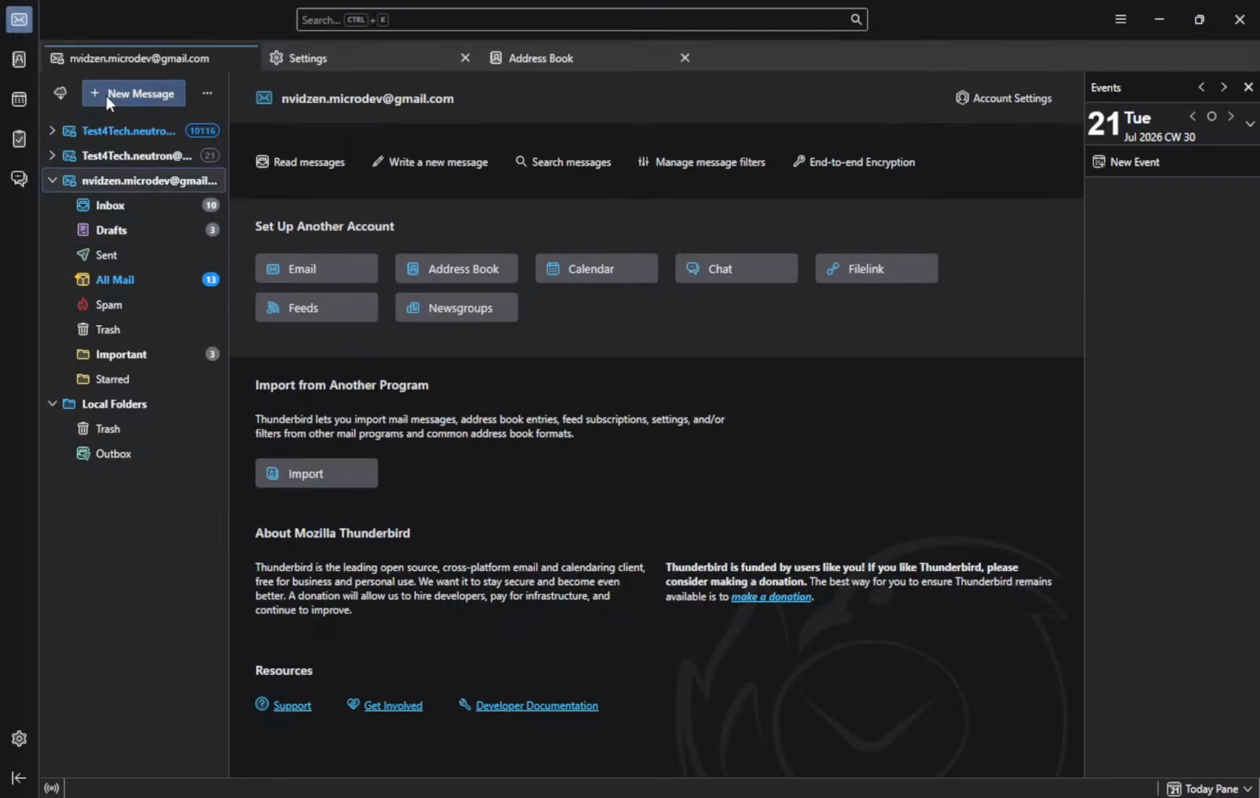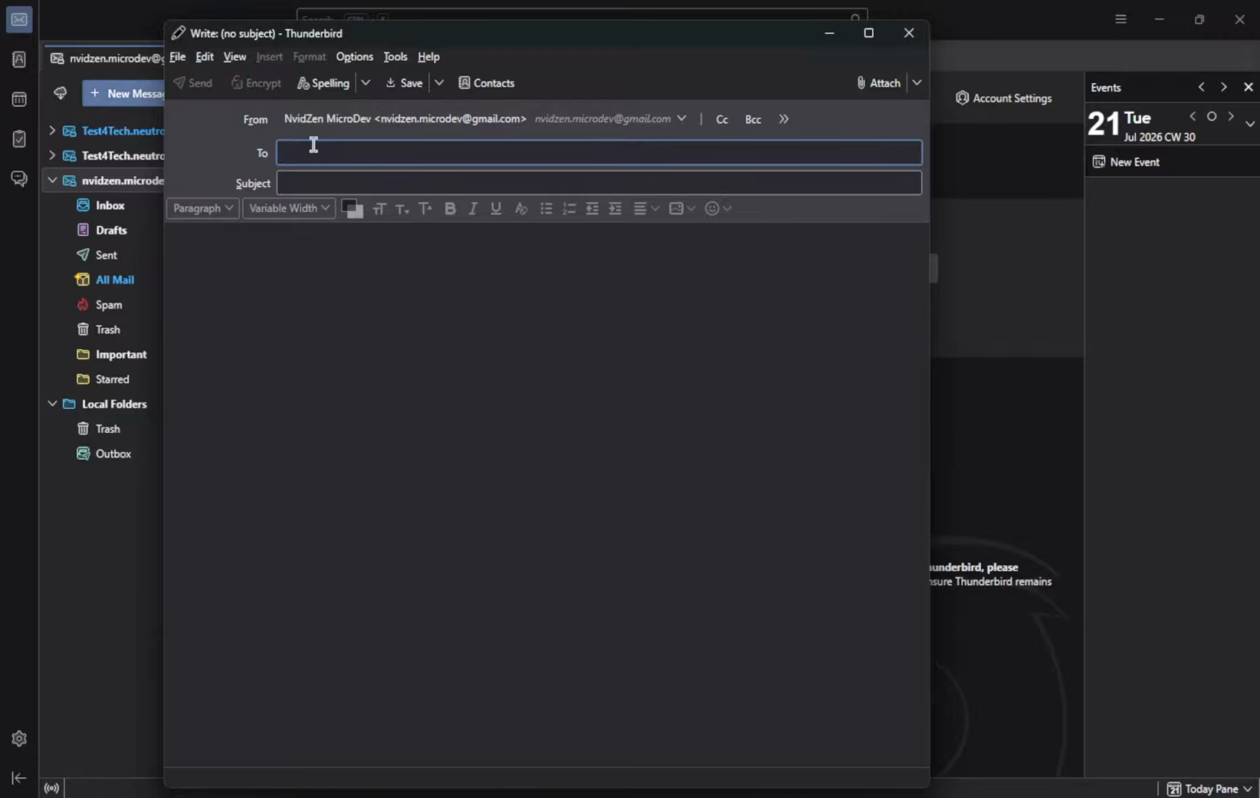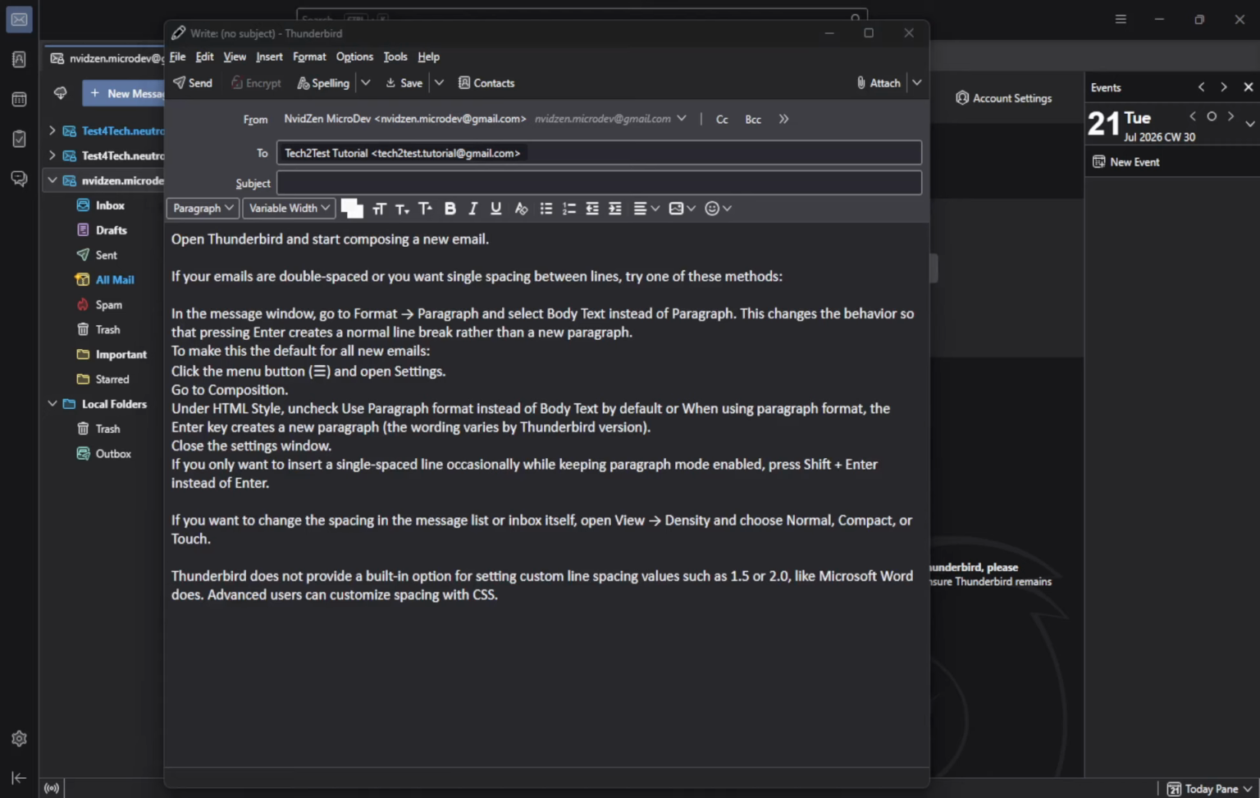Pay close attention to the line spacing as you type. If your emails are double-spaced and you prefer them to be single-spaced, you have the right tools at your disposal. This initial step is crucial because it sets the foundation for the formatting of your email, ensuring it appears professional and easy to read. Now that you have your message window open, let's adjust the line spacing.